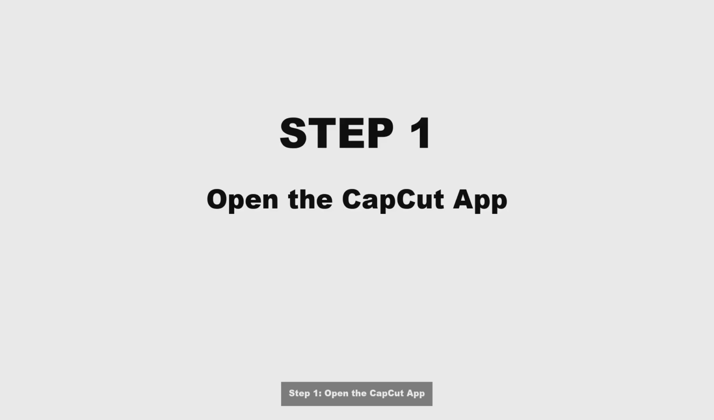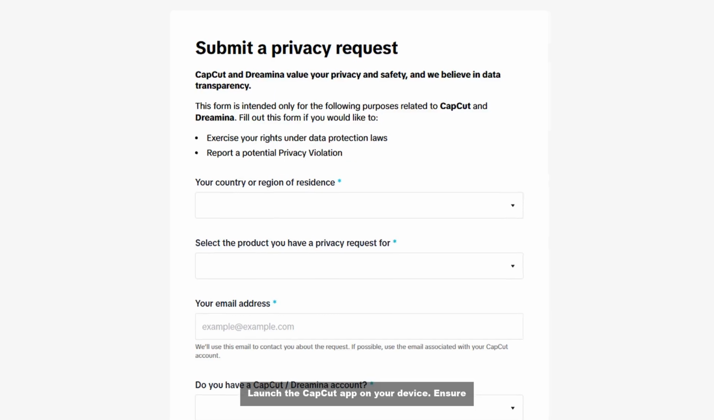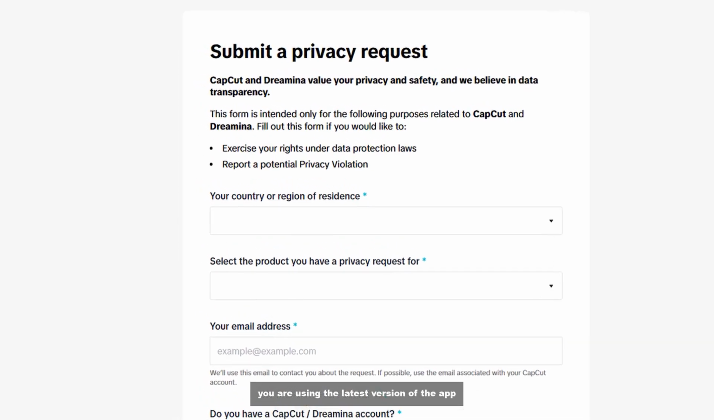Step 1. Open the CapCut app. Launch the CapCut app on your device. Ensure you are using the latest version of the app for the best results.